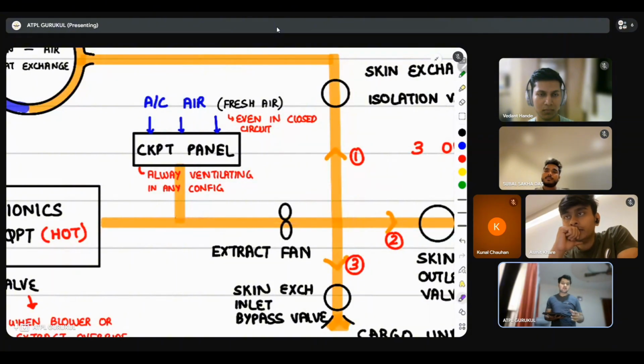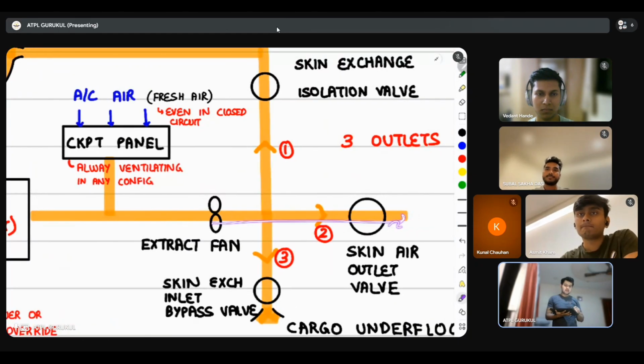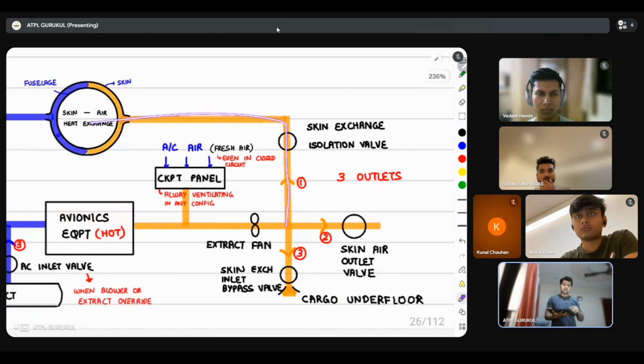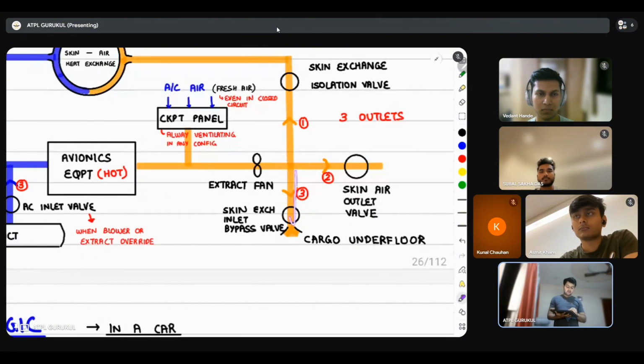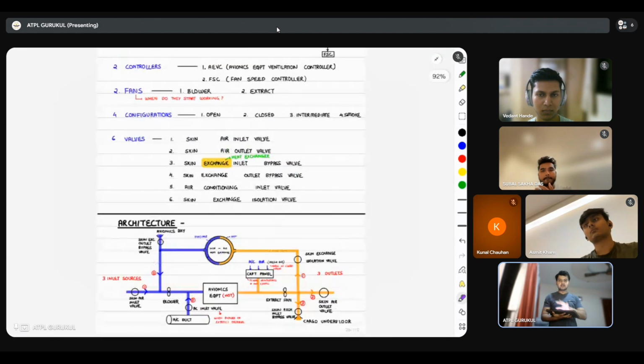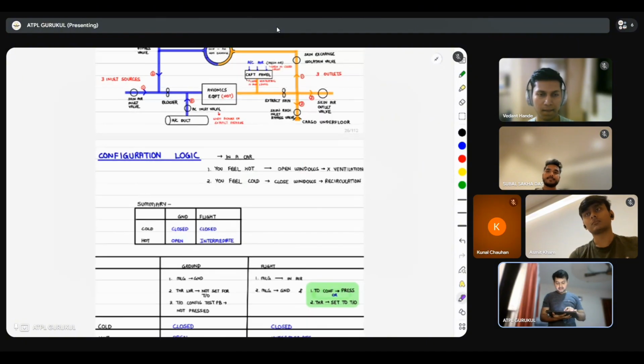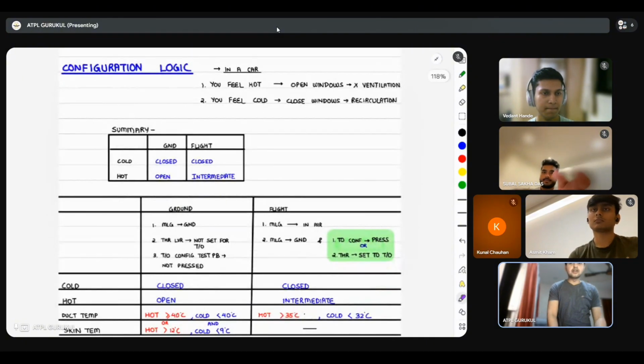Now अब गर्म हवा को डिस्पोज करने के 3 जगह हैं। या तो तुम बाहर फेंक दो, बाहर नहीं फेंकने, क्लोज कॉन्फ़िगरेशन में रीसर्कुलेट कर दो ठंडा करके, नहीं तो कार्गो अंडरफ्लो में डाल दो कार्गो की हीटिंग के लिए। How beautiful is the system design? I hope you have understood the architecture of the system. I think now it's giving you more clarity, right? Now let's go to the next portion. You are going to go to configuration logic.